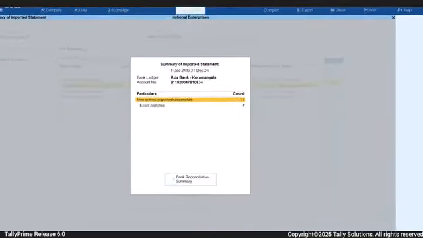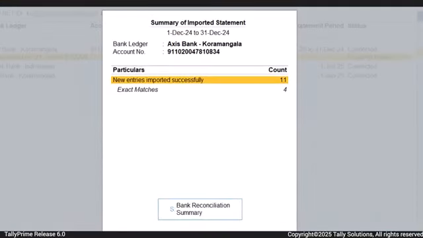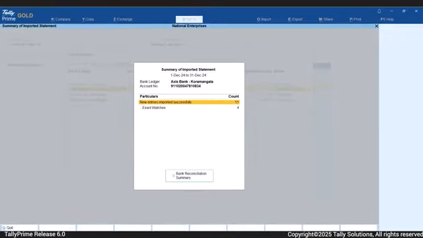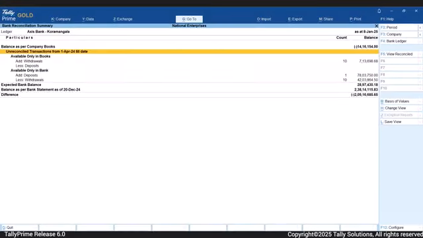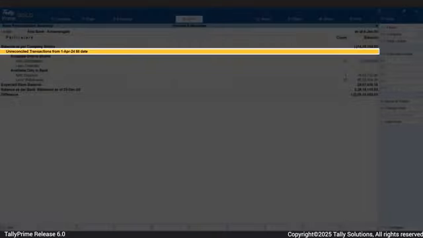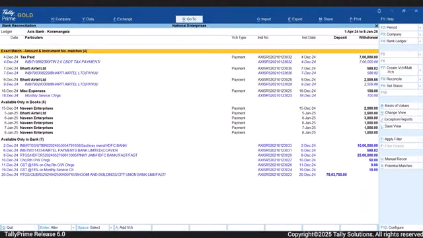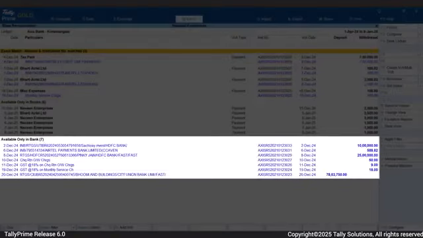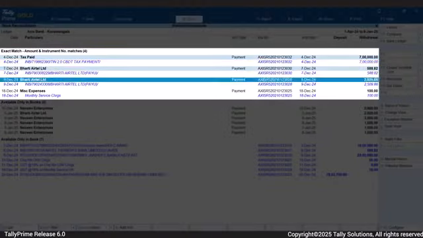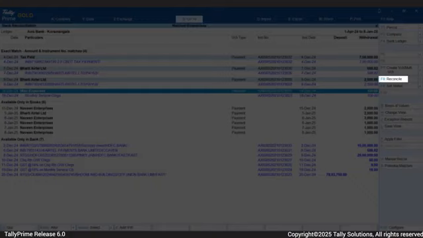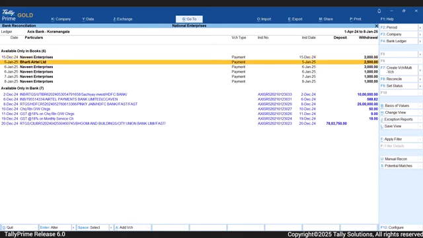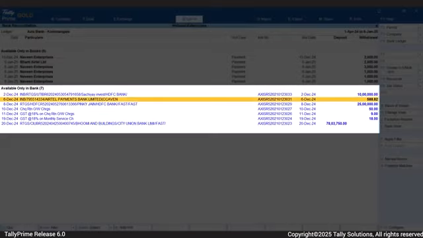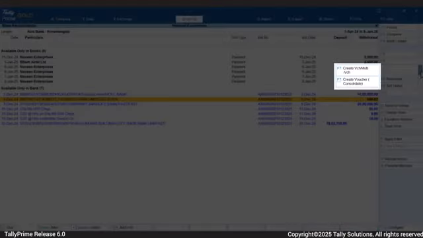Once you import the statement, you get a summary of the imported entries. Now, press S to view the bank reconciliation summary. Drill down from the Unreconciled section. You can see the bank transactions that are marked in blue text. These are the exact matches that you can immediately reconcile. There might be transactions that are available only in banks for which you can create vouchers.